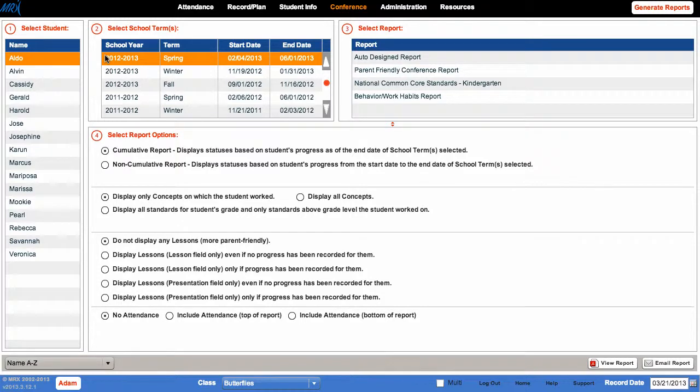In step 3, select a report. These reports are specific to my classroom. Notice that I have reports for different purposes here. For example, I can generate a work habits report, a conference report designed for parents, or a report showing this student's progress on the Common Core state standards. I'll start with the parent-friendly conference report.